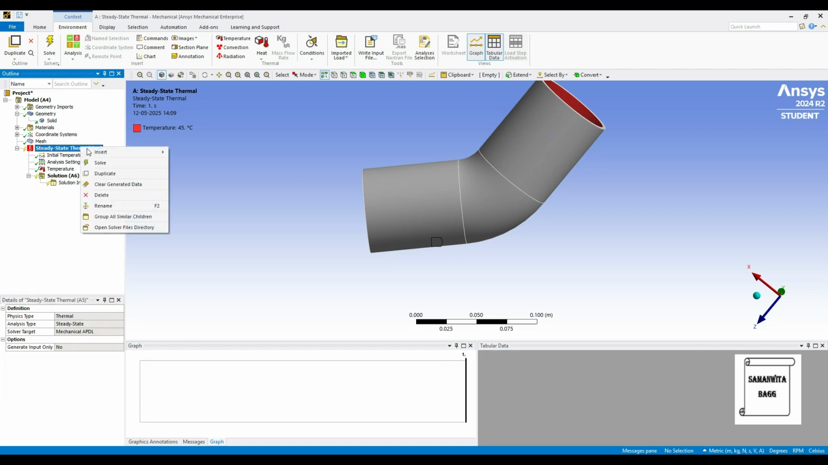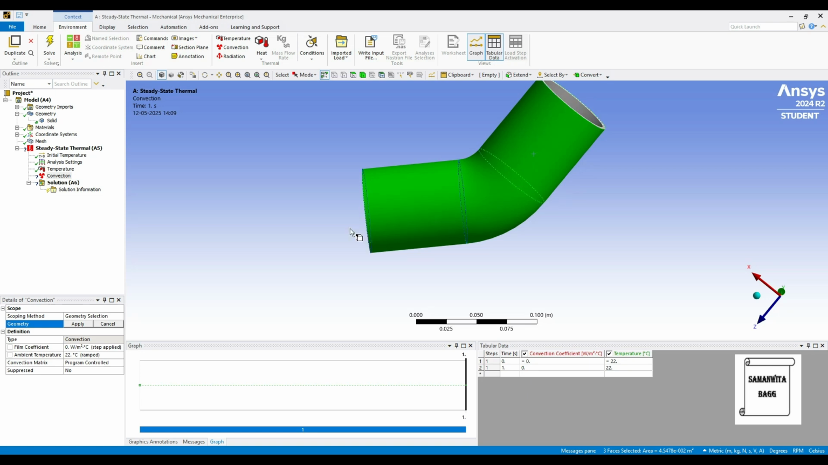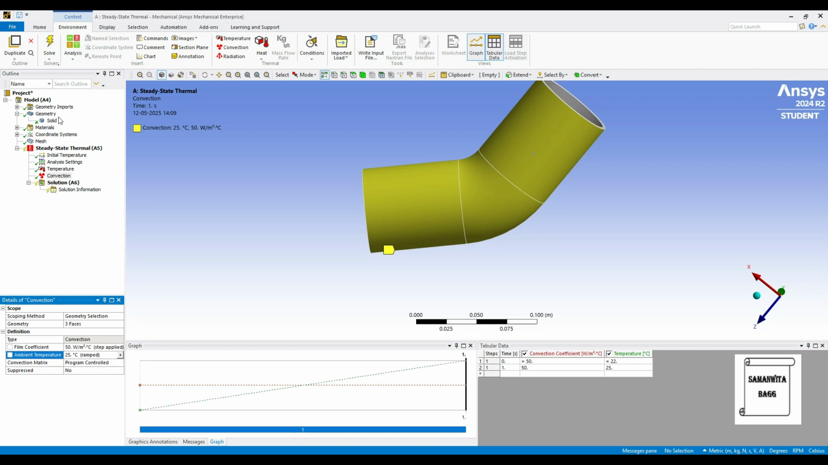Then I'll right click here and insert convection on the outer surfaces. Apply. I'll give the film coefficient as say 50 watt per meter square degree Celsius. Then I'll go to ambient temperature. I'll give this as 25 degrees Celsius.